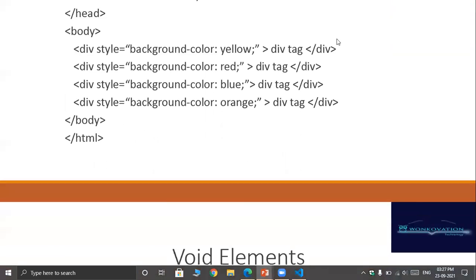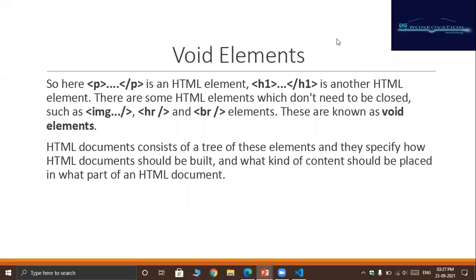Now going to the next slide, void element. What is the void element? Void element is the one which does not have a closing tag. So we have seen the p tag which has a closing tag, h1 tag which also has a closing tag. In web development there are also tags which do not need any closing, which are image and hr, which is a horizontal ruler.